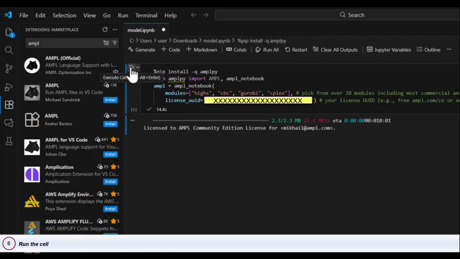And that's it. You're ready to use AMPL in your VS Code notebook.